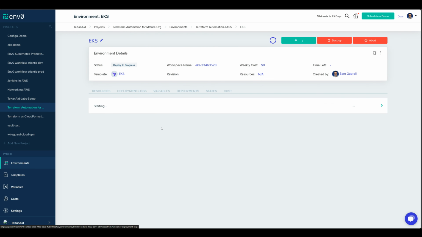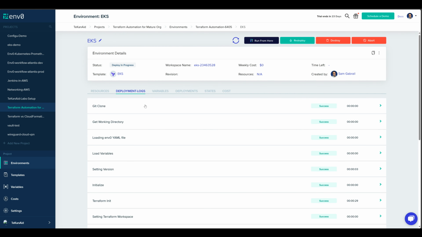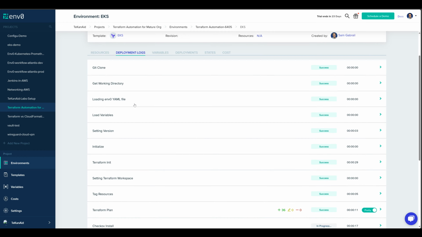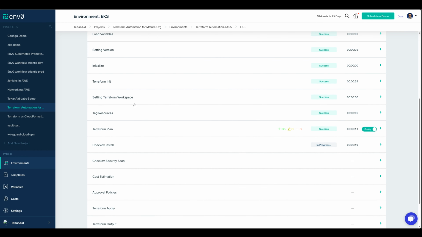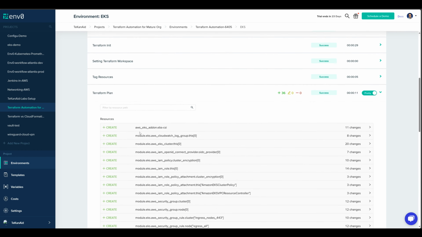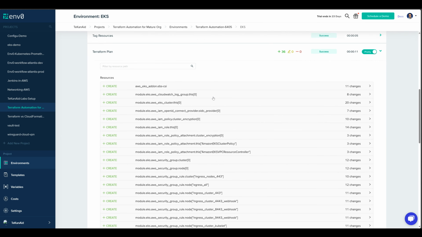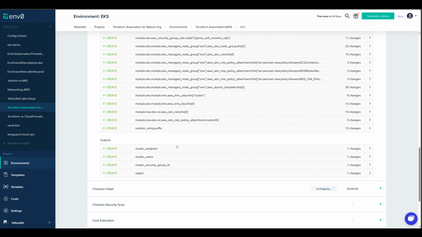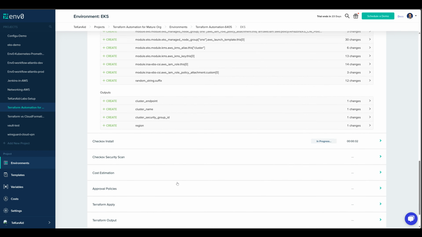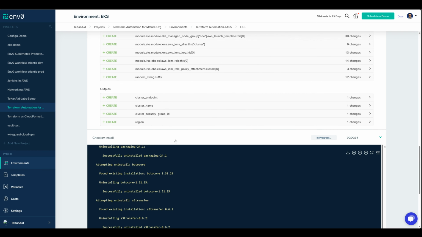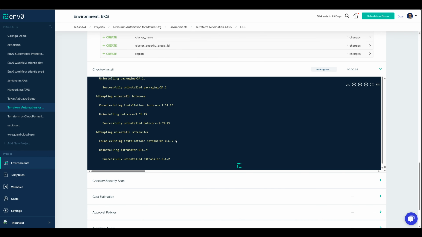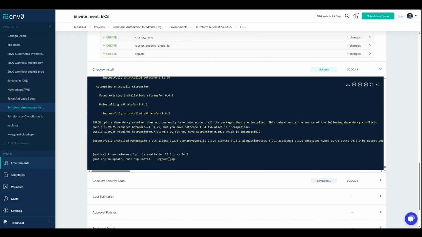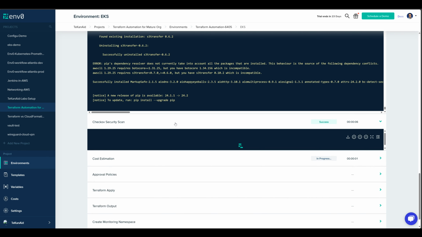But then we can obviously go into the EKS deployment and look at the deployment logs. So I can see here we're going through the different steps. We've already run through the Terraform plan. And if you expand this, you can see we have 36 resources that are going to get created, all to do with EKS and the outputs that we expect out of this. And here we're running the Checkov install. So you can see that we're installing Checkov to run a scan, and the security scan actually ran, and you can see the results here.